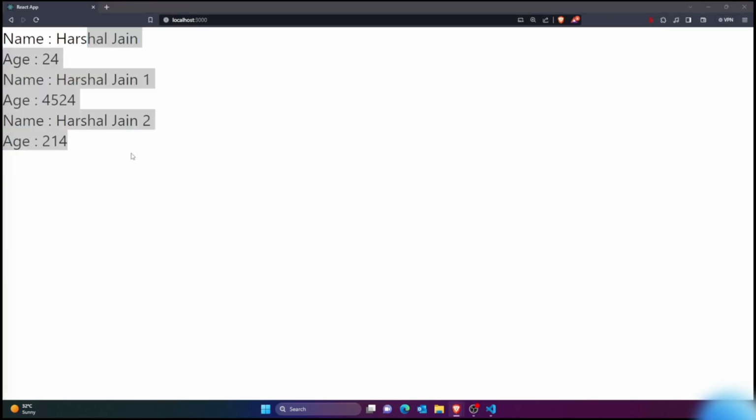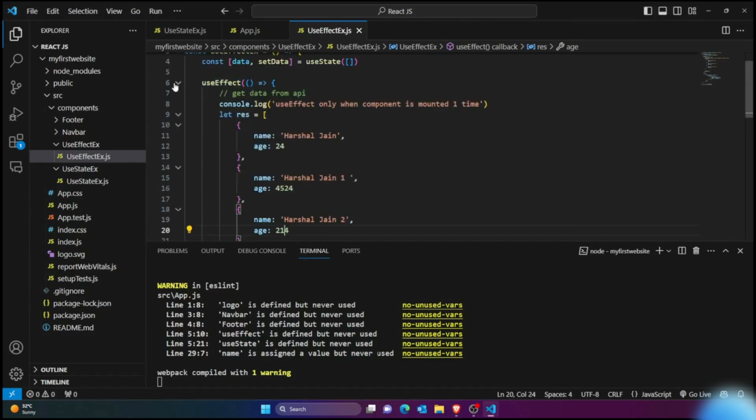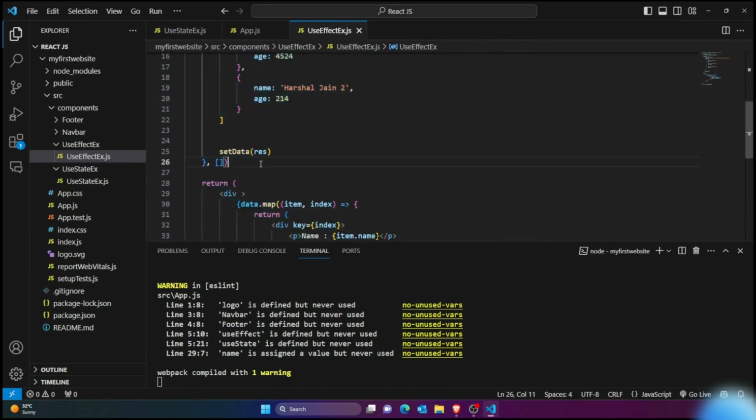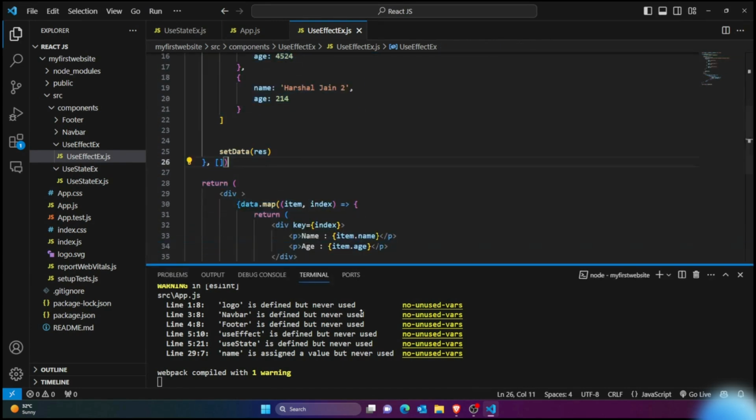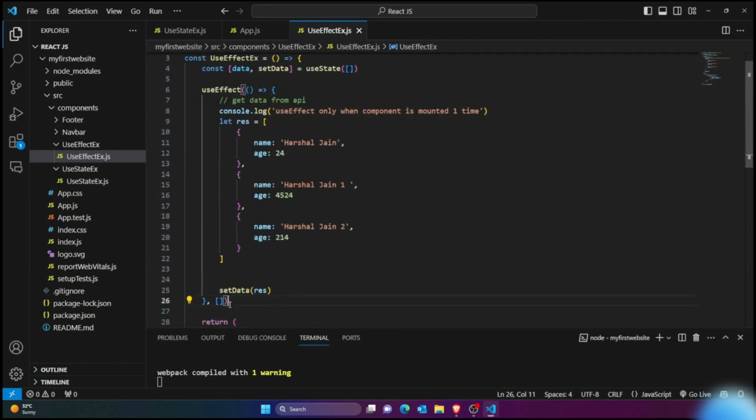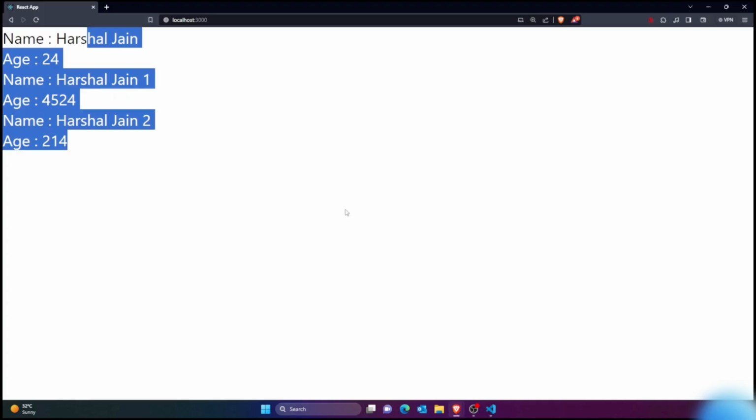Okay, so that's exactly how, when you want to get data only one time, you would be using useEffect like this. But when you want to get data more than one time, for example, infinite times, instead of this, you would be passing empty. That means it would give you data infinite times.